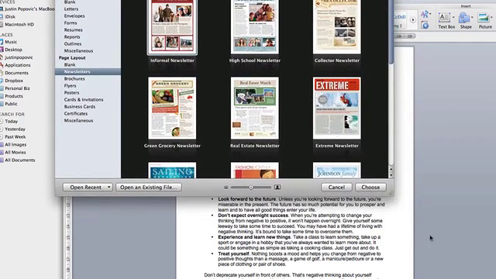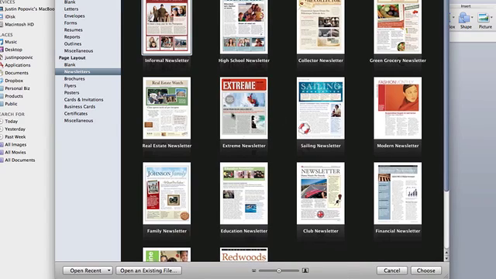Here's Pages, which is a word processor on the Mac, and it has some pretty cool templates. Now I know Word has templates as well, so if you don't have a Mac, you're fine. Just use some of the templates that come with Word, assuming you have Word. So let's pick one here.